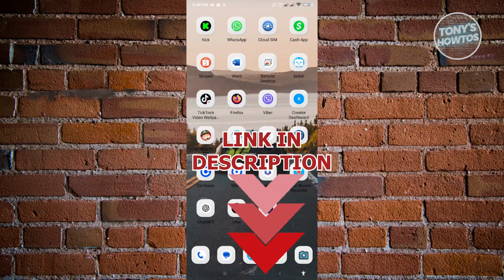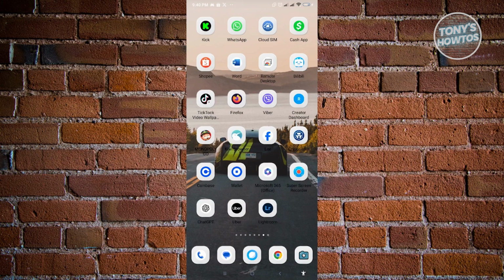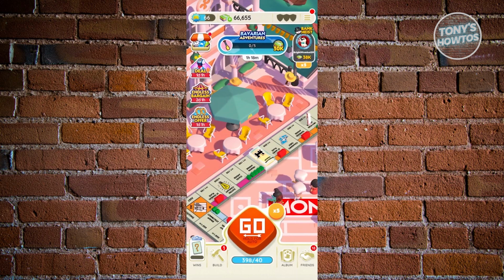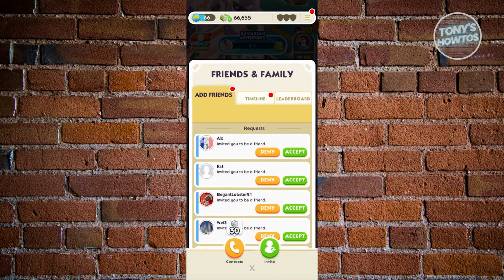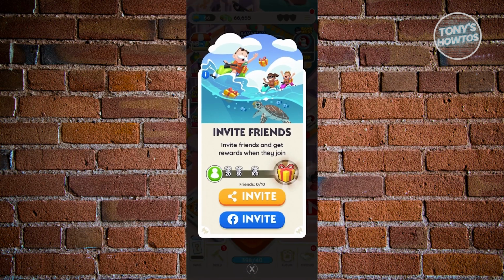So let's get started. The first thing that we want to do here is try other methods of actually inviting our friends. Go ahead and open up Monopoly Go and go to the friend section, located at the bottom right of your screen. From here, just click on the invite button that you see at the bottom center.